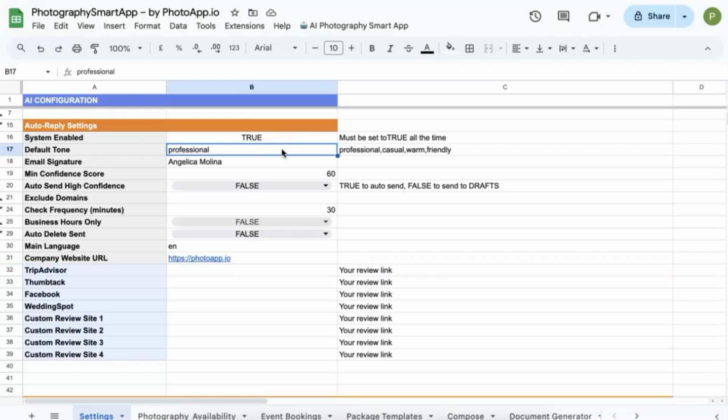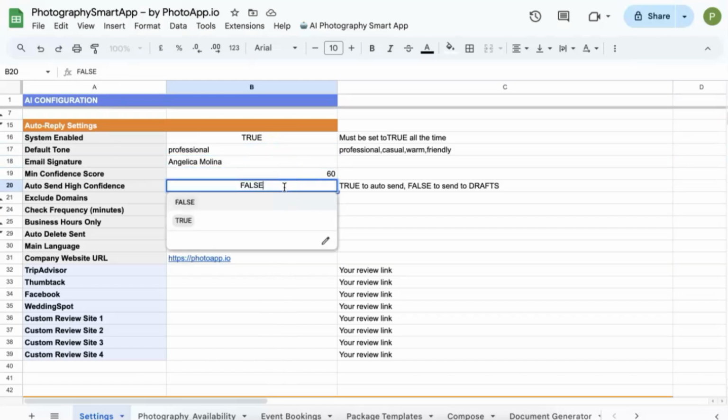Next, look at default tone. Leave this set to professional for now. Later, you can edit your profile to customize how you want the emails to sound. For email signature, type your name exactly as you'd like it to appear at the bottom of your messages.